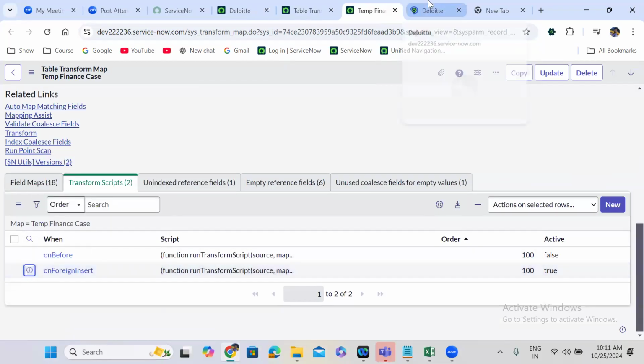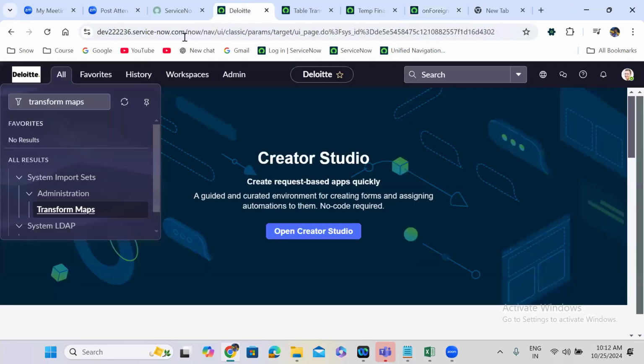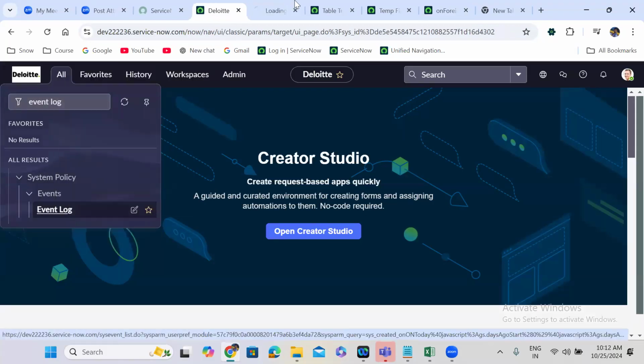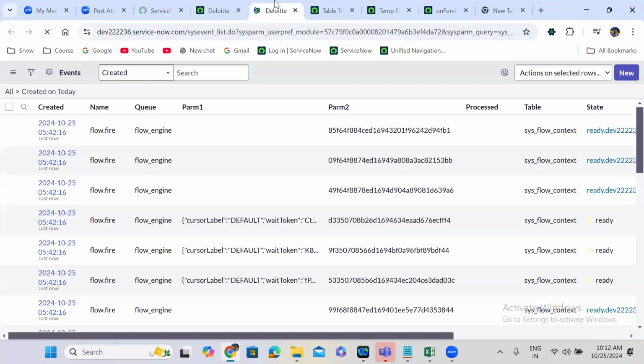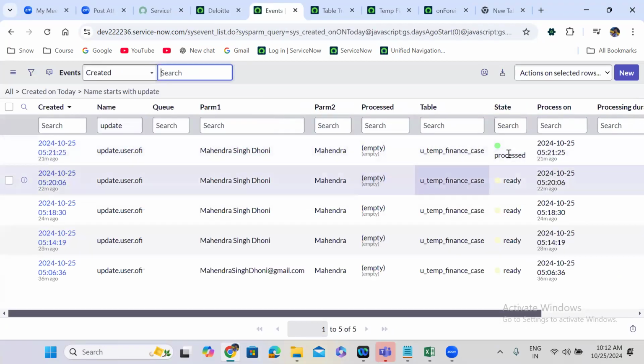I tried it in my personal developer instance. The event is getting triggered, but the script is not running. The script is not running because in my personal developer instance, the event is not processed. If you go to the event log, this event is not processed.